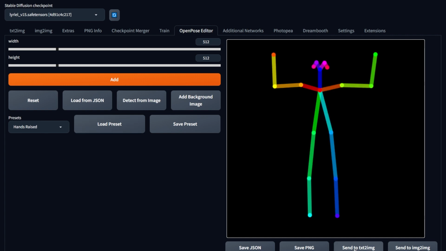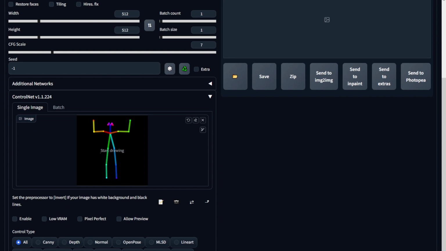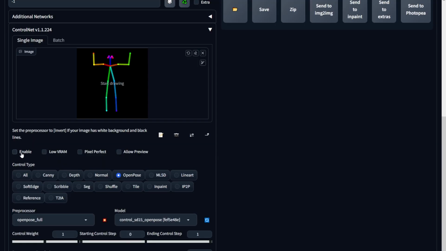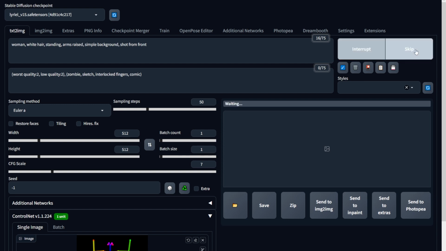Pretty cool, right? To send this to text to image, click on the Send to Text to Image box, and this will get loaded on your ControlNet tab. Now to generate the art, you can click on the Enable box, click on OpenPose, and in here, make sure to keep the preprocessor empty. Remember, we only need a preprocessor to find the pose of an image. We don't need it when the pose is provided. Make sure to keep the model the same though. Now hit Generate, and there you go.